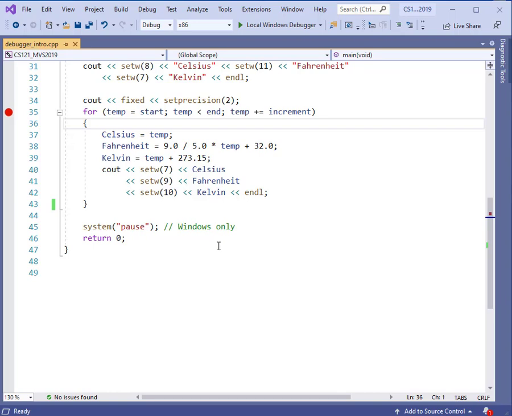Now, once you have started the program in debug mode, and that's what happens when you click this little green arrow here, it says Local Windows Debugger. Okay, so if you're accustomed to running your programs using the little green arrow or the F5 function key, then you are in debug mode with Visual Studio. Now, let's look at the debug menu.